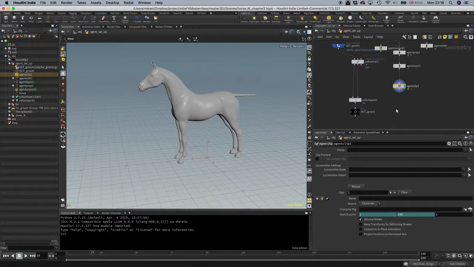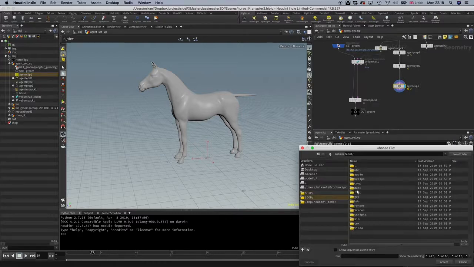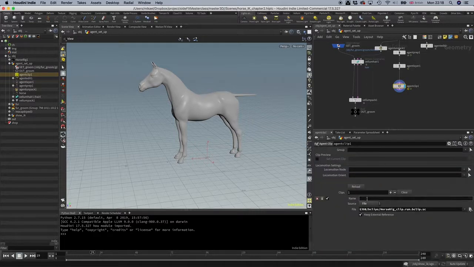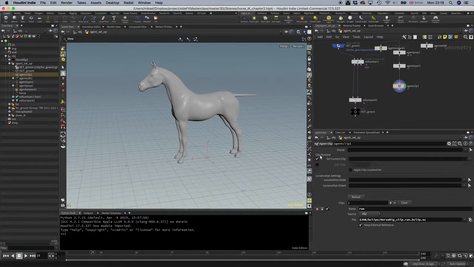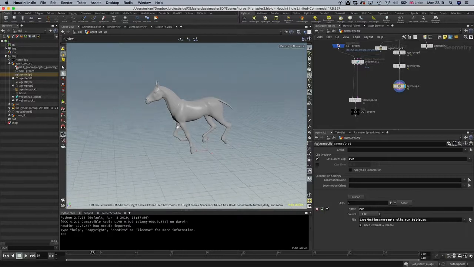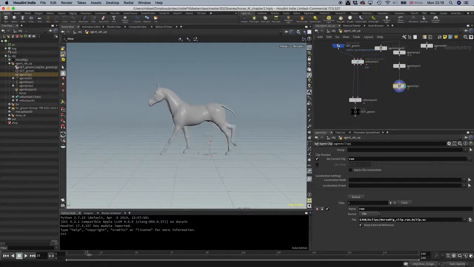And in here, I've got some clips. So I'm going to go to File. I'm going to go in here. And let's see what I have. I have a run clip. So let's start with that one. Call it run. And I am going to look at it with the clip preview. Set it to run. And we can see it looks alright.